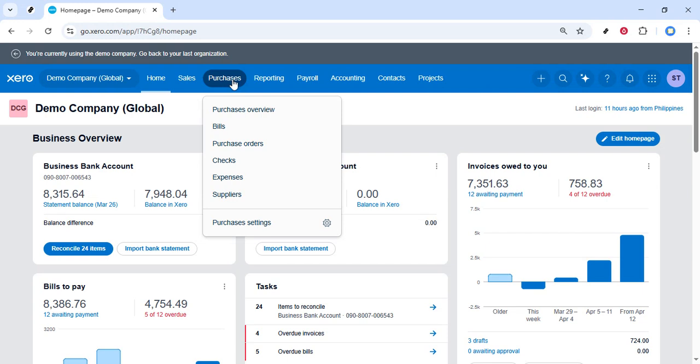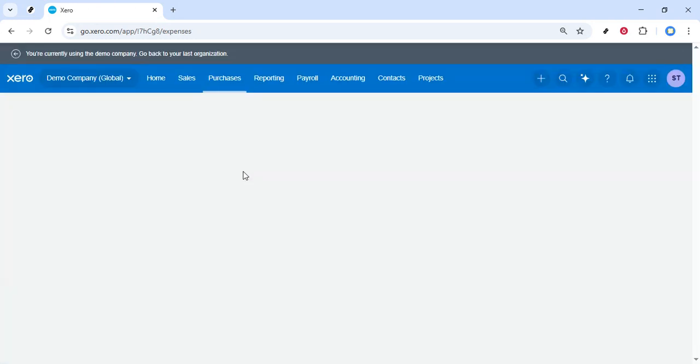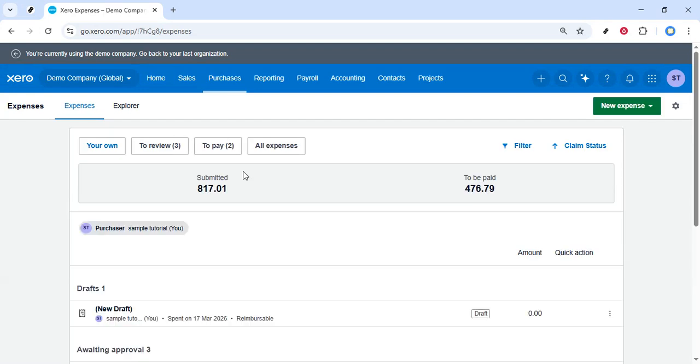Once you're in the purchases area, you'll see a few different sections. Here, you want to focus on employee or user expenses. Click on the option labeled Expenses. This takes you into Xero's dedicated expenses section, where you can see claims that staff have submitted, along with their current status, such as submitted, approved, or paid. If you manage a team, this is where you'll review what's been claimed before it hits your accounts.